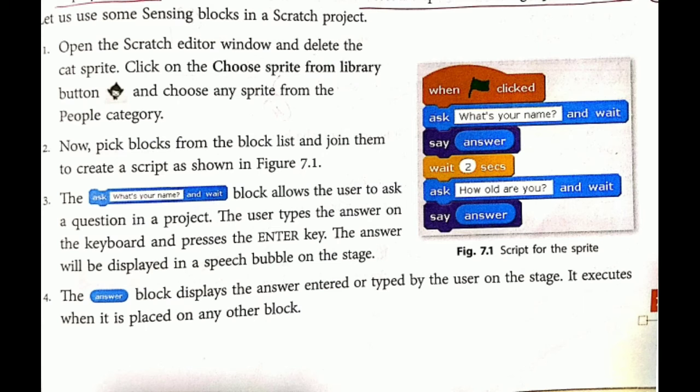Okay, for example, look at this, ask what's your name and wait. See, that has been written inside a blue colored block, which means that it is a sensing block, and we have studied that we can use a sensing block menu in order to ask a question. So here the user is asking a question, what's your name, and the user can type the answer by using the keyboard and they can press the enter key.